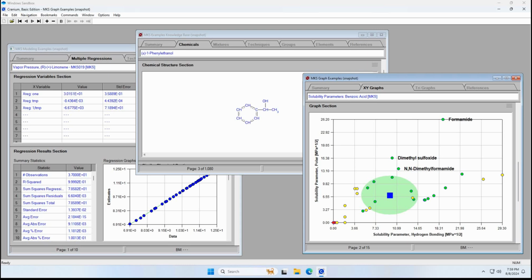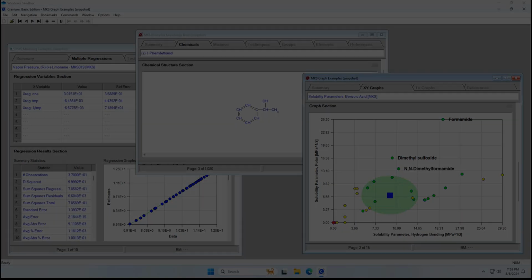You can experiment with every capability. No permanent changes will be made to Cranium's knowledge bases.